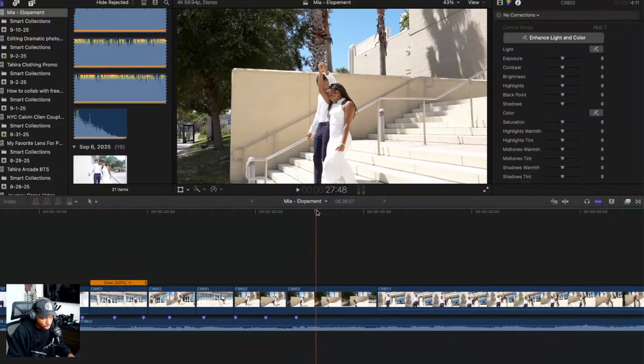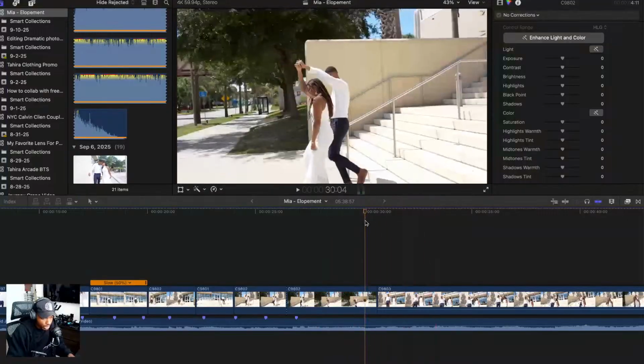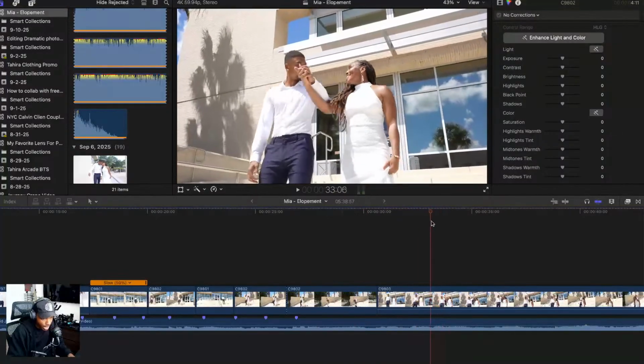He did like a twirl or something. I forgot when. I think this was the one that they said they didn't like. Oh, she can't twirl on the stairs. I remember she said that. See, I want to add a close up right here. So I might go ahead and sandwich this in there.